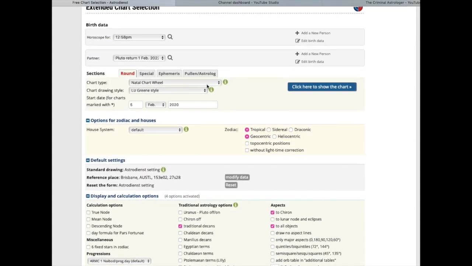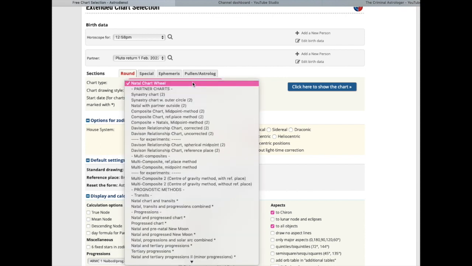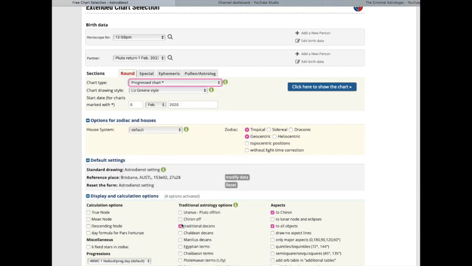Okay, now say we don't want a natal chart. We want to just do our progressions. So we'll drop down in this list here and we'll see a giant list. Now we can look at our natal chart with our progressions or just our progress chart. So let's click that. Click here to show the chart.